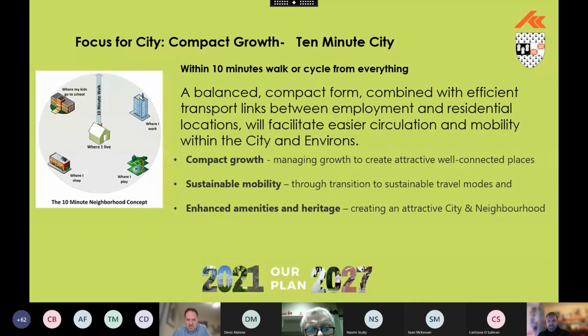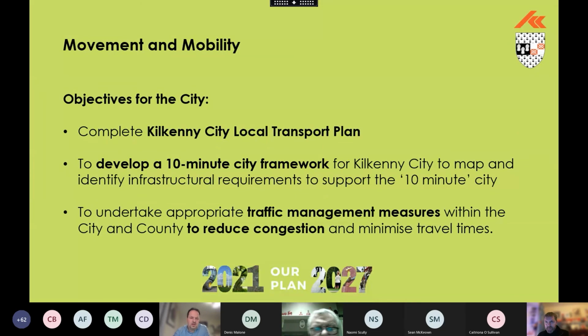So in order to achieve that, we need a balanced compact form combined with efficient transport links between employment and residential locations, and to facilitate easier circulation and mobility. The basis of all of this remains compact growth. Now for Kilkenny City, in order to achieve this, we are currently undertaking a local transport plan for the city. A draft would be available, I'd say, by the middle of the year. And we will then go out on public consultation on that as well, and people can give their inputs. We think it's a very exciting plan.